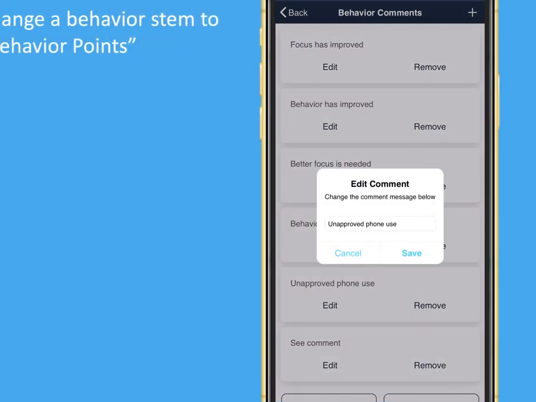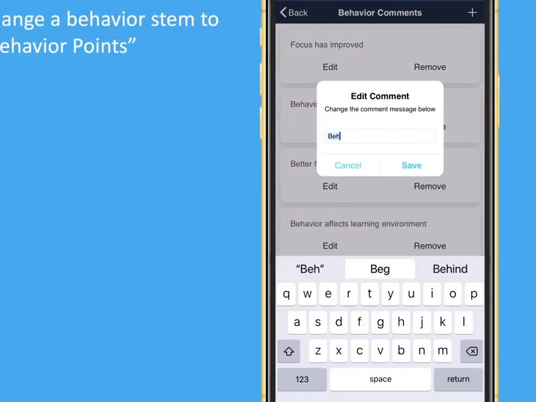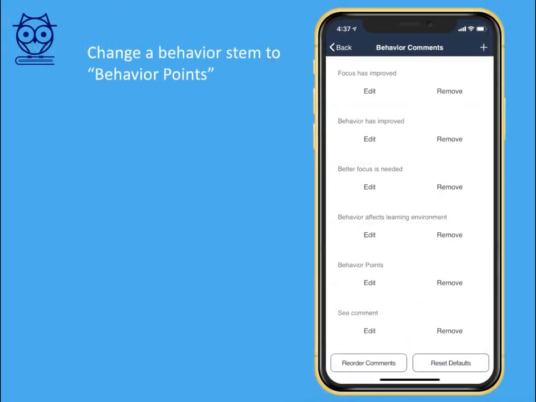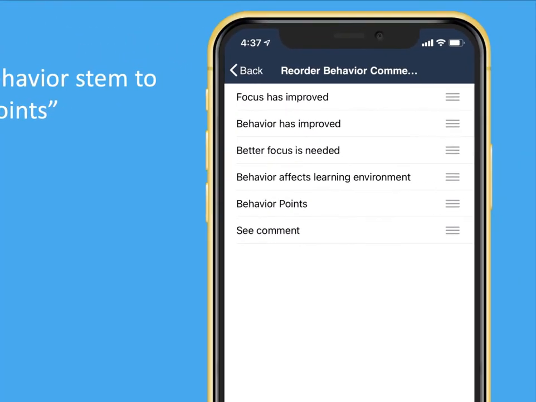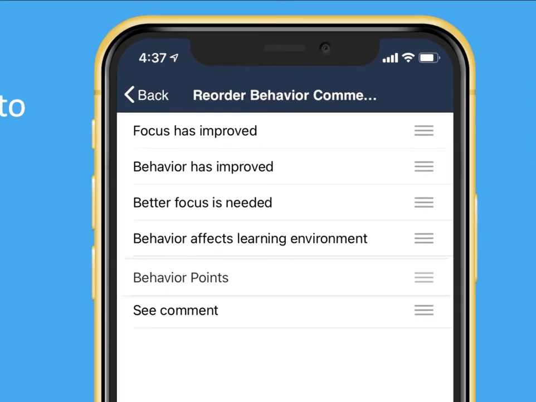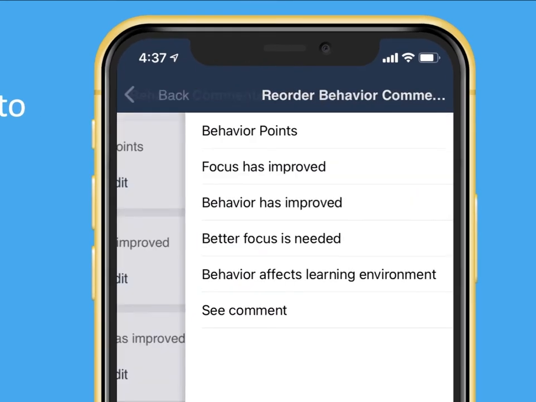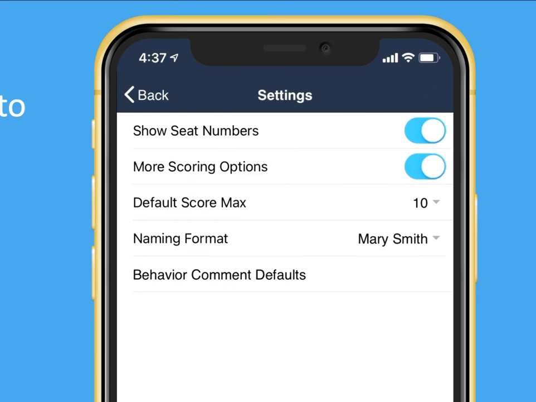Here, unapproved phone use is changed to Behavior Points. Next, the Reorder Comments button is chosen, and Behavior Points is moved to the top. Use the back button several times to get back to the home screen.